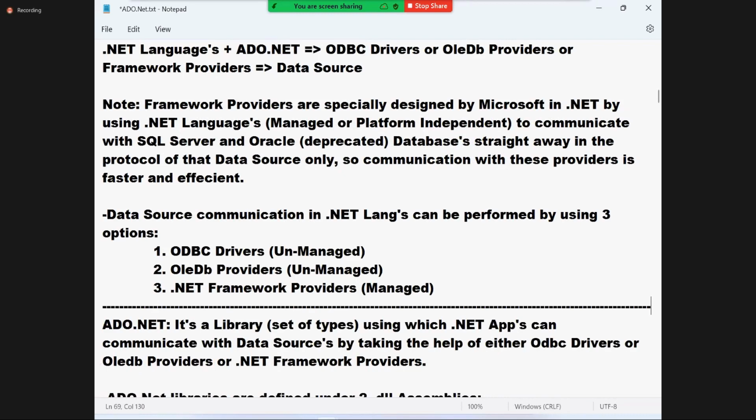Data source communication in .NET languages can be performed using three different options. First one, ODBC drivers. Second one, OLEDB providers. Third one, .NET framework providers, or simply framework providers.